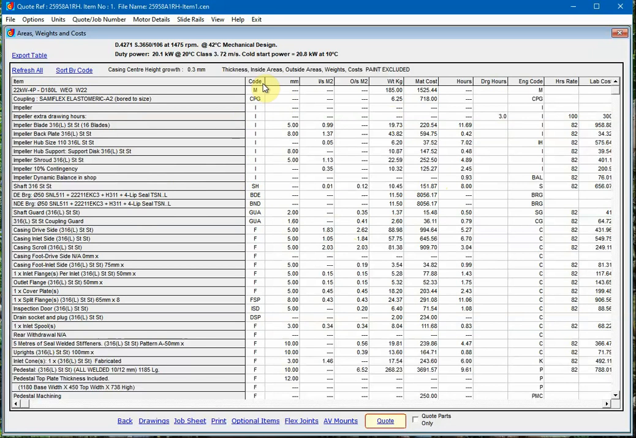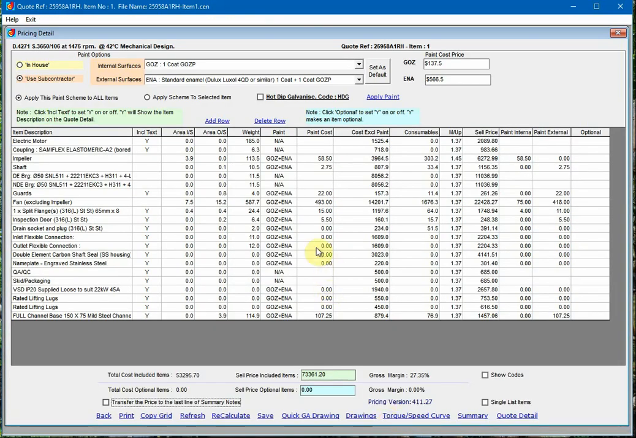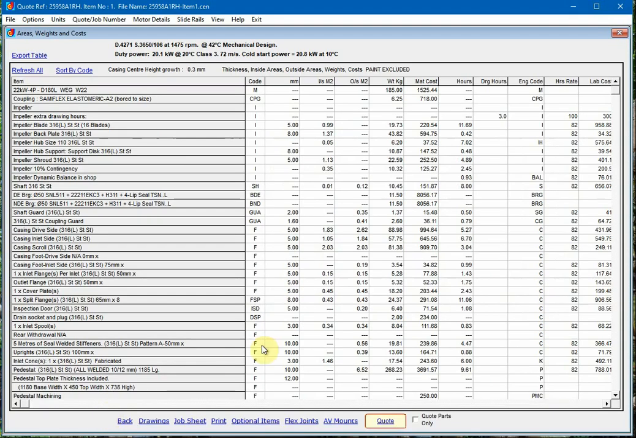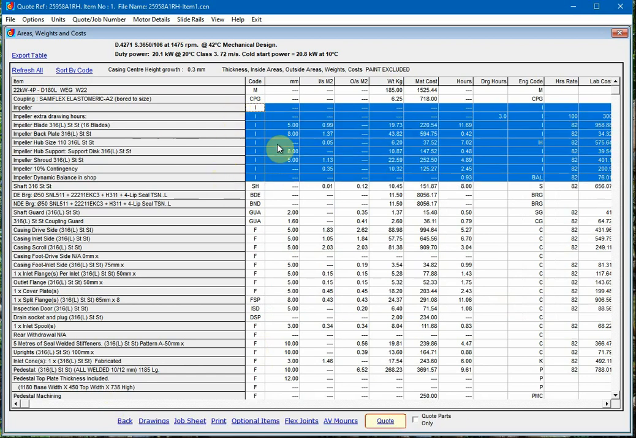A quote hasn't been created yet, so let's create one by clicking quote. And Centrix has grouped all these items. Now we can actually show the codes just by clicking this box here. So there's the list, so that is the impeller now. All those items are grouped together and put into the quote.